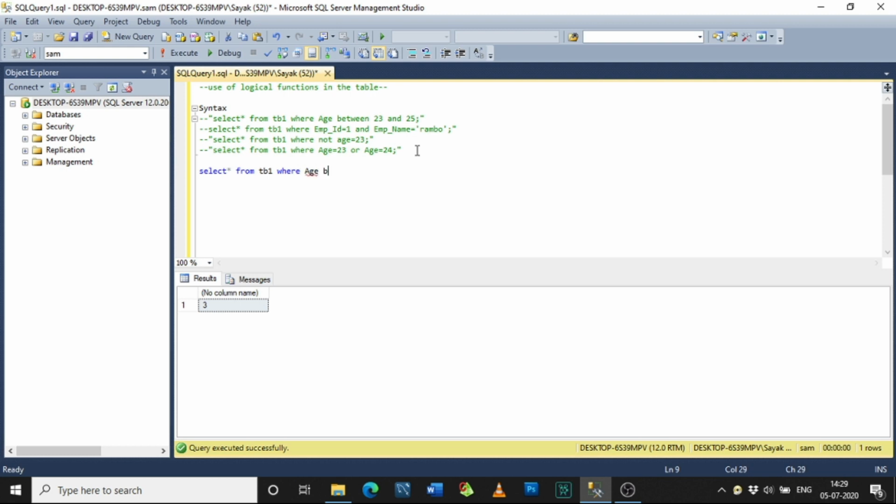So it will show me or fetch me the data within the range of 23 and 25. Select and execute. Here it is. Coming to the next, the equal to sign operator.